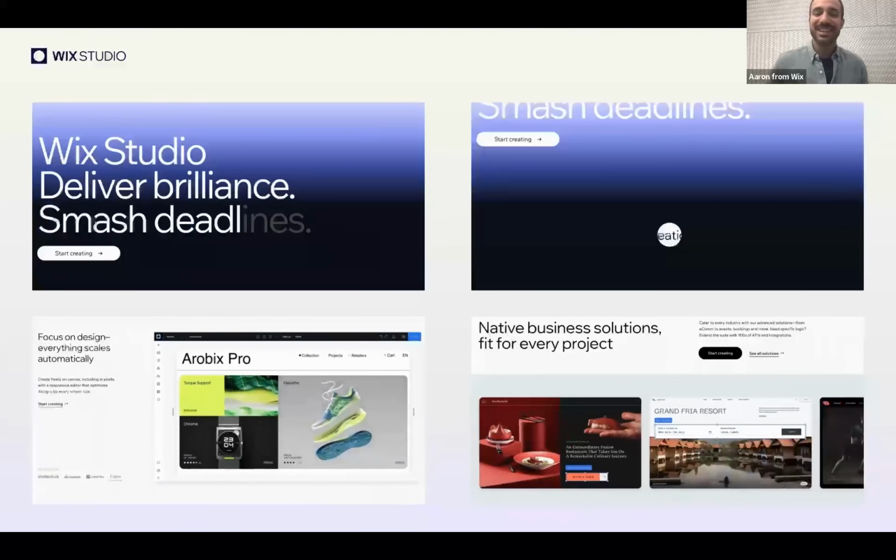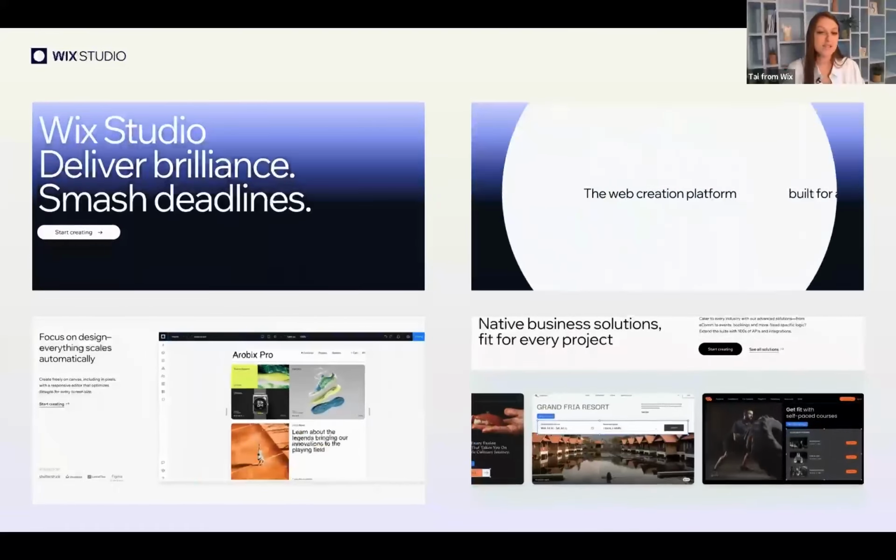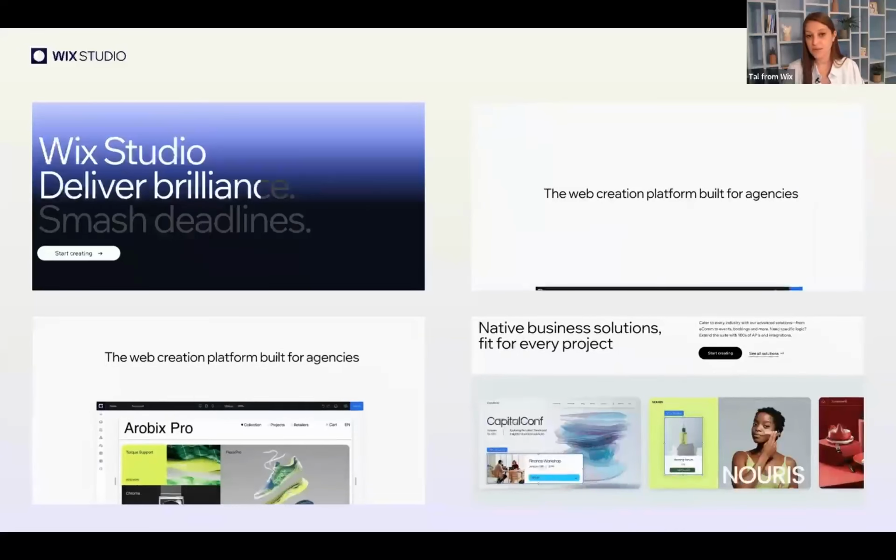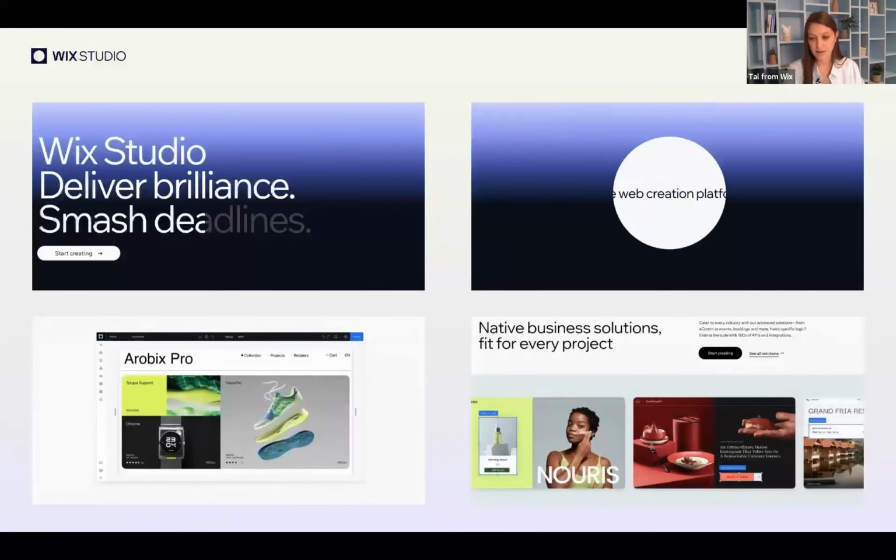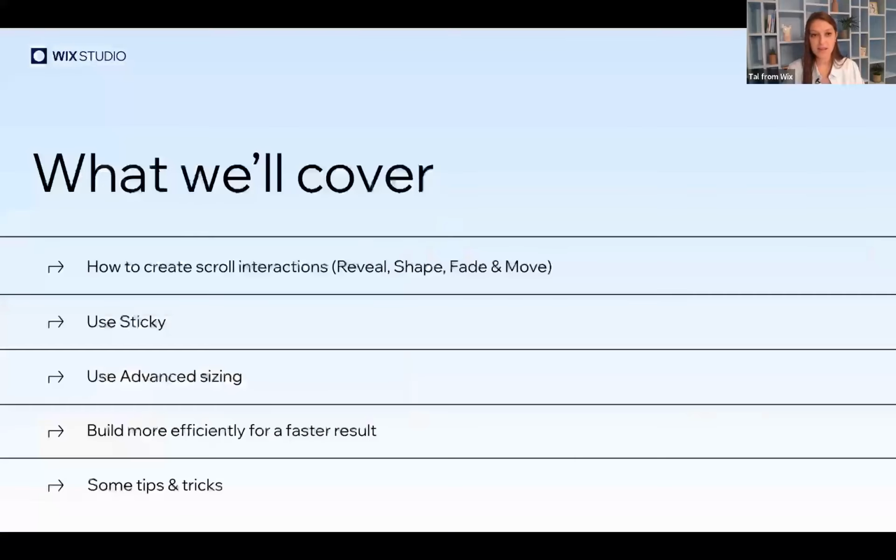Thanks, Tal. Thank you, Aaron. So today we're going to build those 4 sections, and they are very beautiful sections. And on each section, we're going to cover some different scroll interaction. We're going to use the reveal, the shape, the move, and the fade. And we're going to use the sticky and combine the interaction and the sticky to create a lot more interaction that are more beautiful.